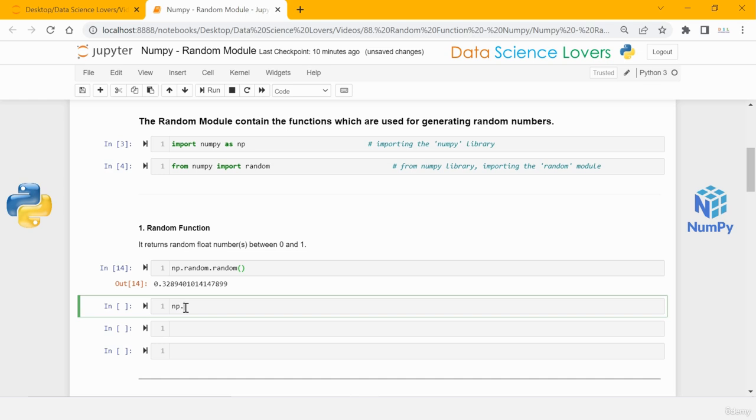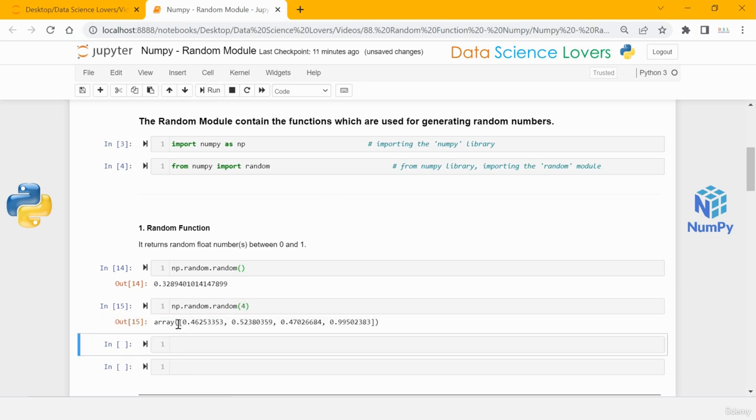Suppose if I pass random dot random, if I pass any value here in this random function like 4, then it will generate 4 random values all in float format between 0 and 1, and it will be in array format, and it is a 1D array.